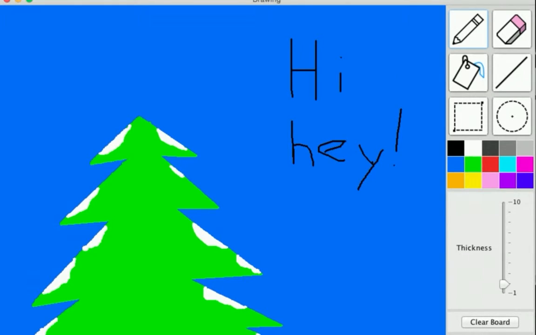Let's check out what else we can do. I'm going to draw a snowflake. Let's use the eraser tool and up the thickness a little bit. There, that looks good. I think this tree needs a few ornaments.